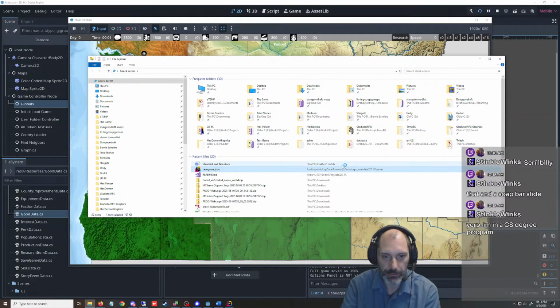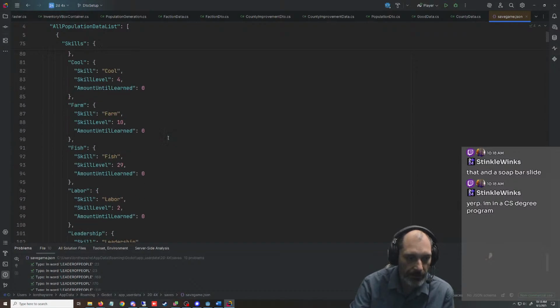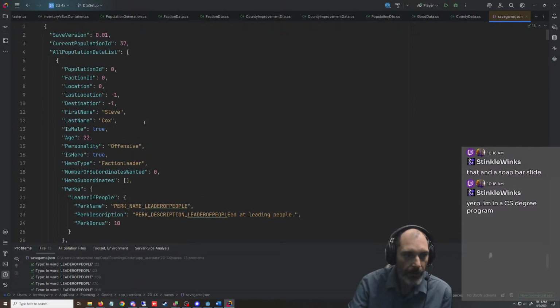It should be this one. Yeah, there's stuff in here. That was kind of just making sure that there was stuff in here. We got our save version. 37 people.